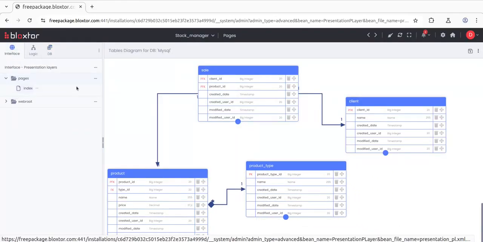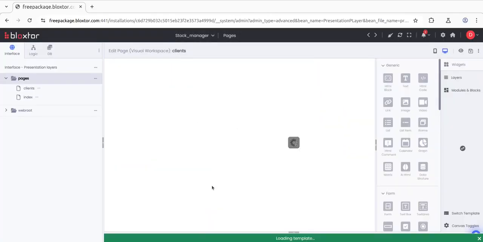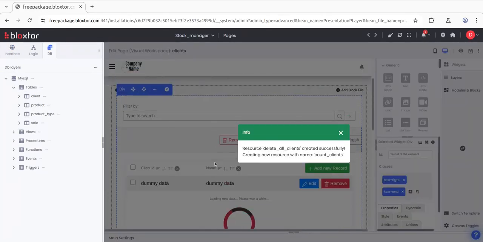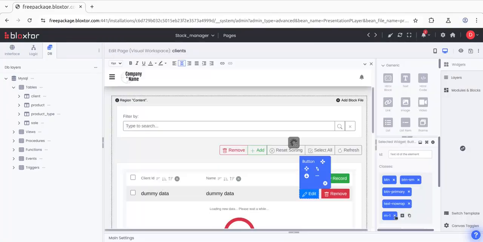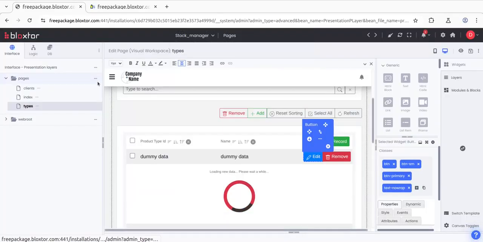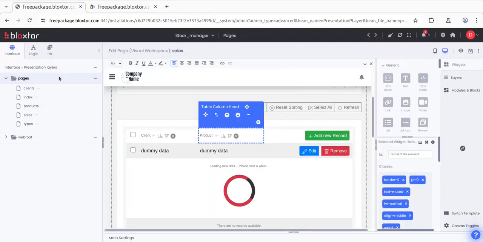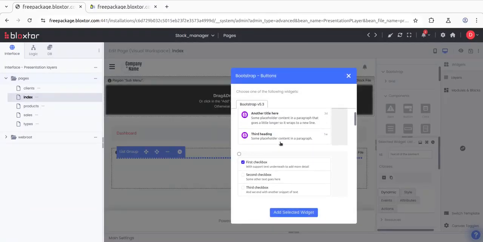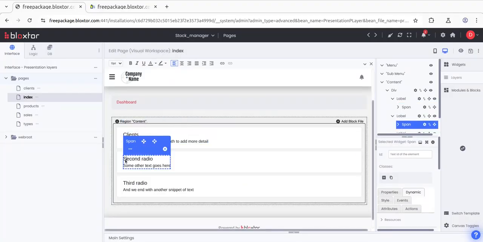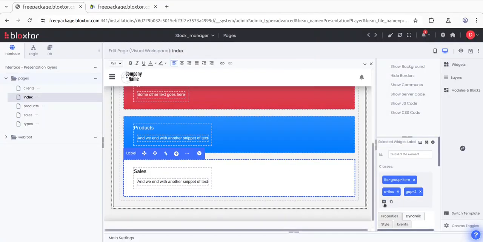Then go to your presentation layer and start creating your interface panels by drag and dropping the database tables into your template, and Bloxtor will take care of the rest by creating everything automatically. You don't need to worry about anything else, Bloxtor will do it for you. After this, you can always personalize the panels at your taste and requirements. All components are editable at the most granular level, so there are no limitations.